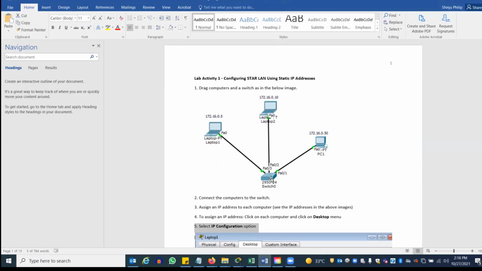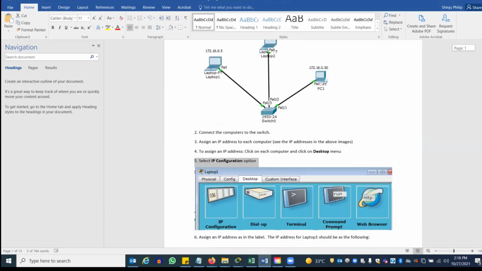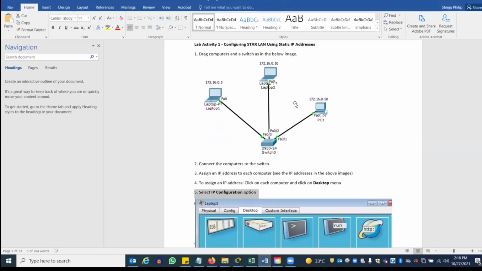In this, we are going to have a switch model 2950/24, and we have 2 laptops and a PC. In this scenario, we are going to add the IP address manually. We are not going to get the IP address dynamically, automatically, because a switch does not supply any IP address. We have only a switch here. There's no DHCP server which supplies IP addresses.